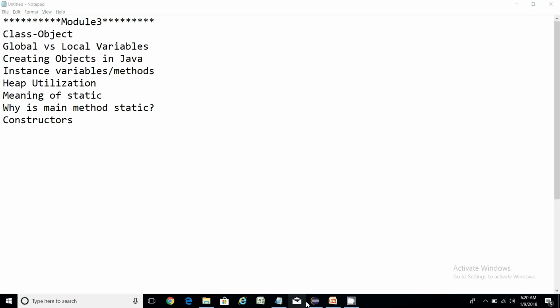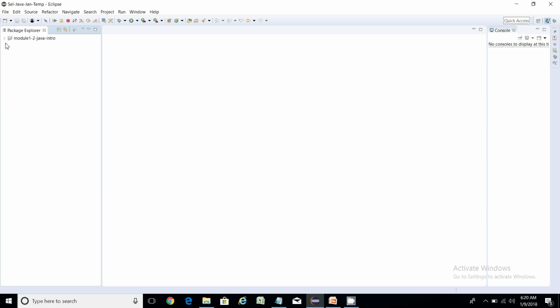So if you see here, in the first project, we learned about the basics of Java, data types, arrays, what do you mean by typecasting, then different operators in Java, then what are loops, what are statements, and what do you mean by methods specifically.